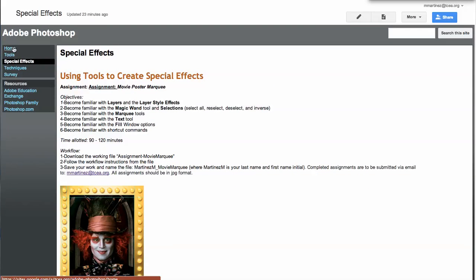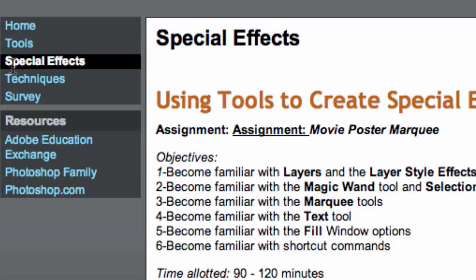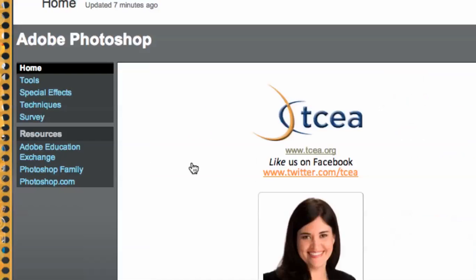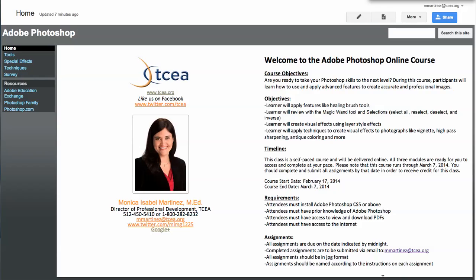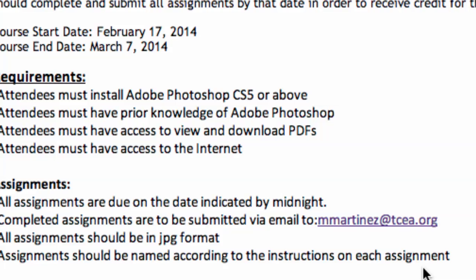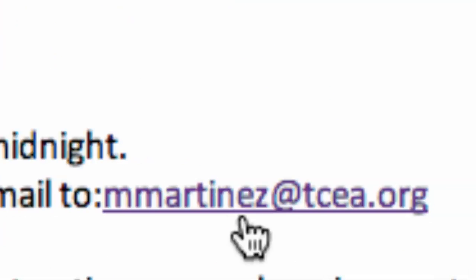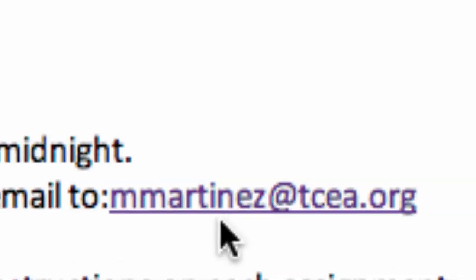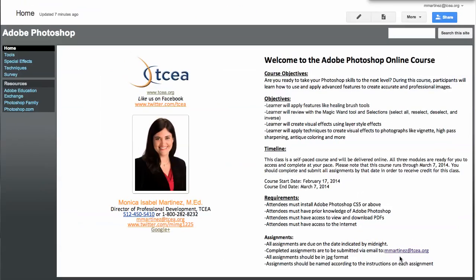So like I said, you have 3 different modules that you're going to go through: tools, special effects, and techniques. Once you have completed all of those projects that are listed on there, remember you are submitting your assignments. Each of them have instructions specifically for how you will label or name your files when you're going to submit them. All assignments are to be submitted to me, to my email address, mmartinez@tcea.org, so that I can go ahead and receive those and mark those particular assignments that you've submitted off as completed.